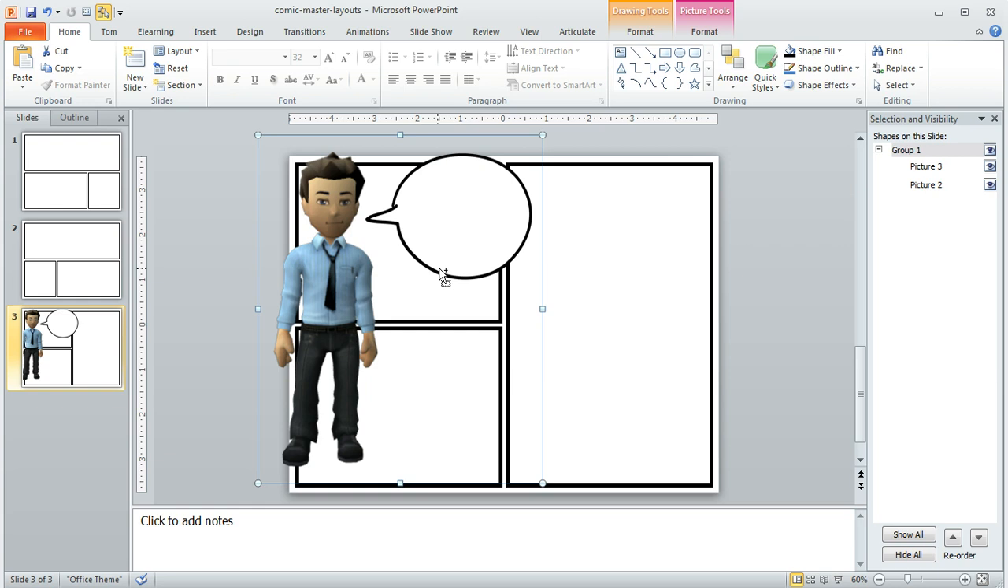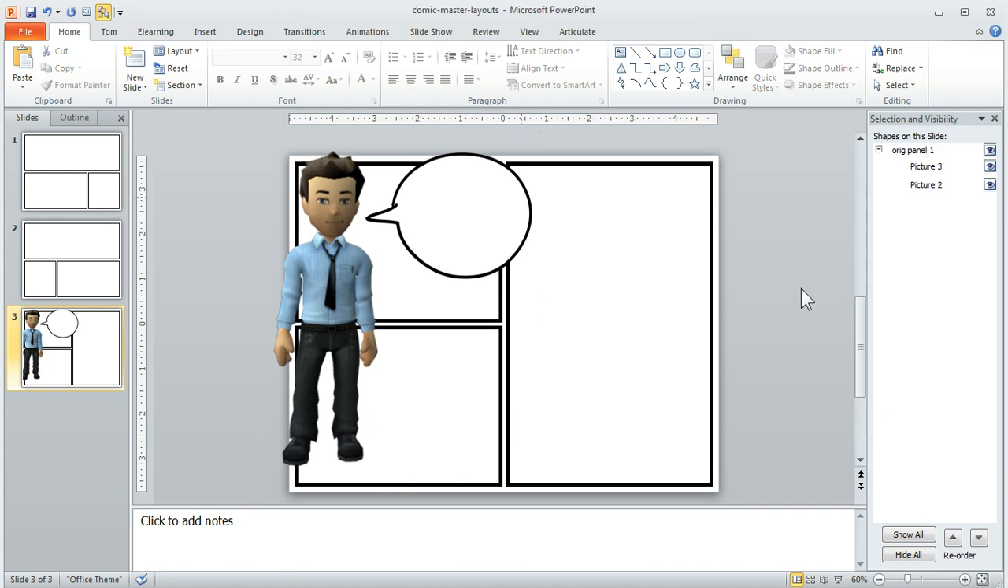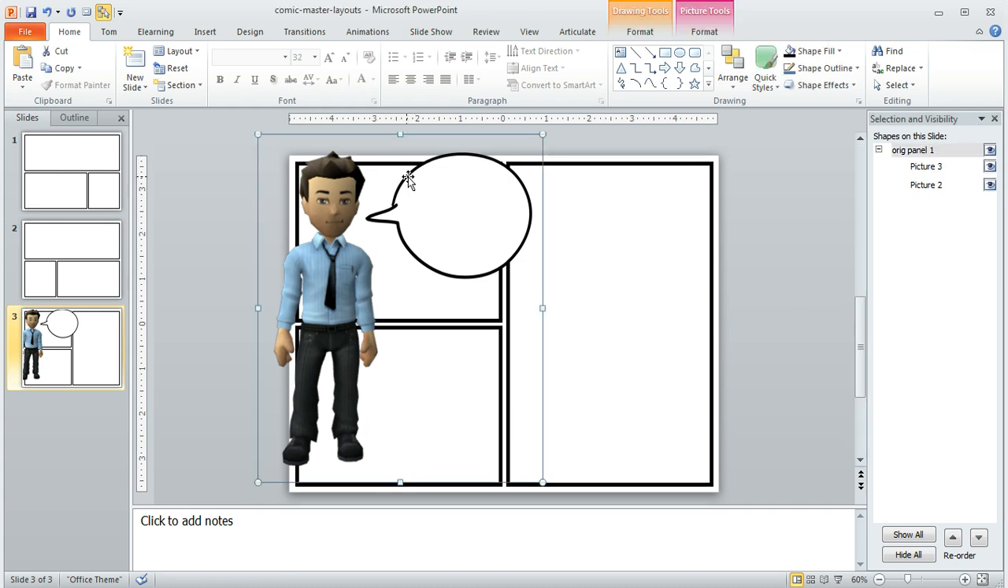I'm going to group them. And if you're working with PowerPoint 2007 and 10, you can open up the selection pane. So just go to Home, Select, and then there's your selection pane. And I'm going to call this group, we'll call this Original, and this might be for Panel 1, so we can call it Original Panel 1. So I kind of know what's there. So I'm going to group this. I'm going to copy this, and I'm going to hide this now.